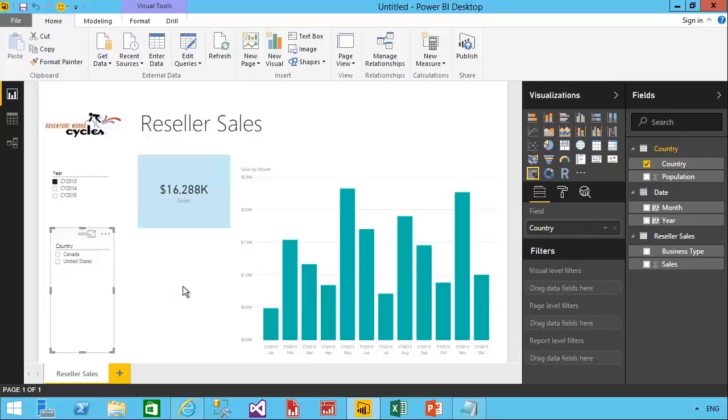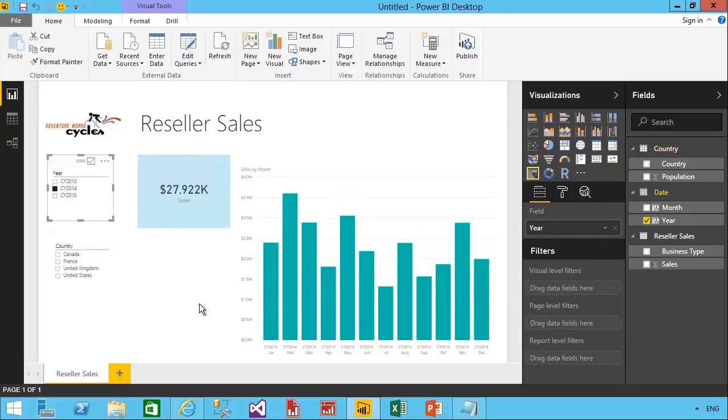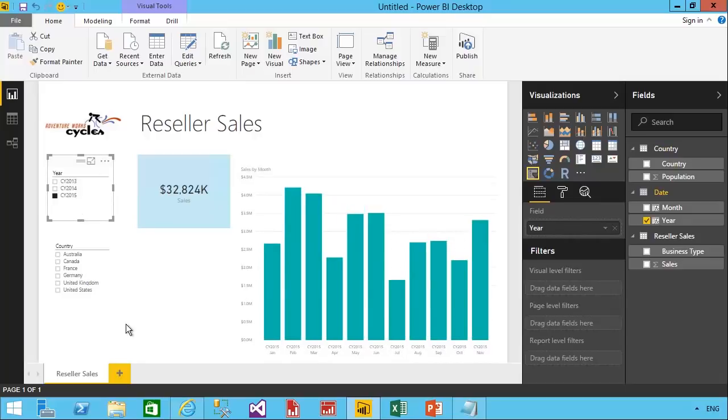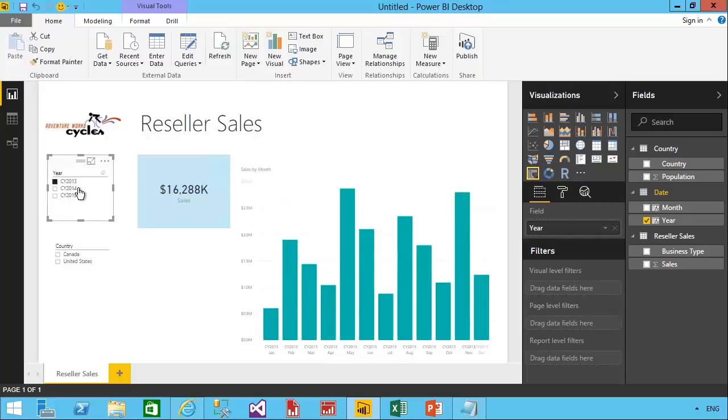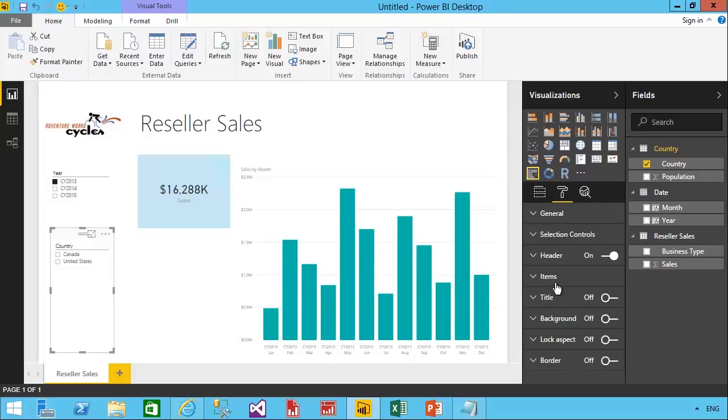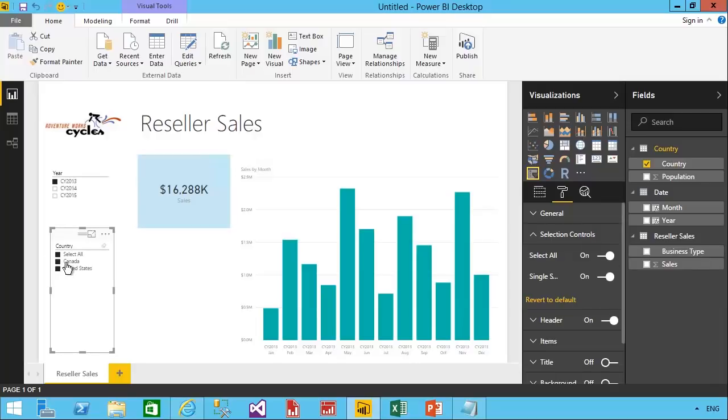Now, the reason that we're seeing just the two is that with a filter context for year 2013, they were the two countries that we sold to. In 2014, we see the list grow to include France and Canada, and then in 2015, increasing to Germany and the United Kingdom. Let me configure the slicer then, so that under selection control, we have a select all, and we'll turn select all on for now.